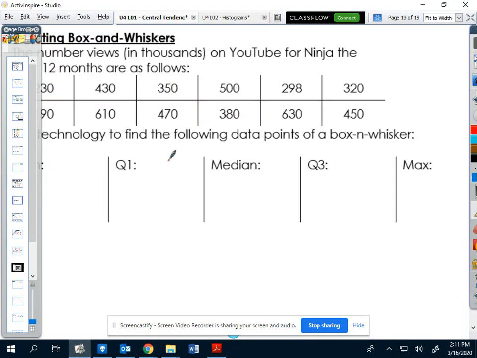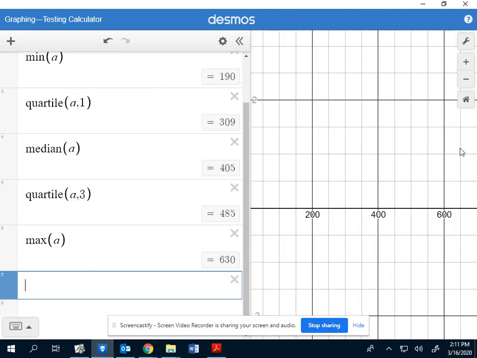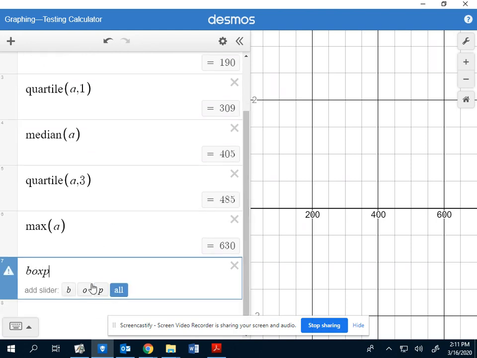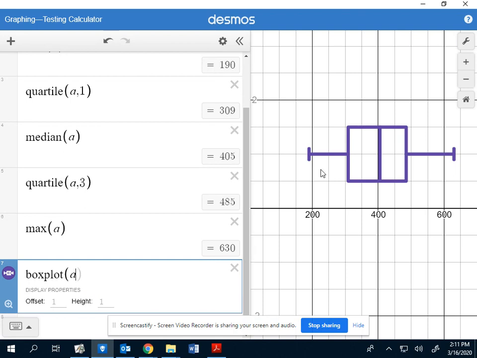So as we were talking about, we've got all of our data here. And what we want to do is actually create a box and whisker plot with this data. So what's awesome about Desmos is we're not going to make you create these box and whisker plots by hand. All you have to type is box plot, parentheses, A, and there you go. Your box plot automatically shows up.